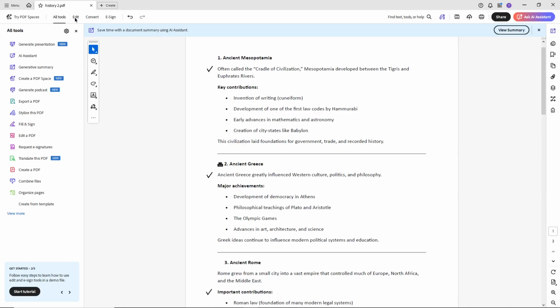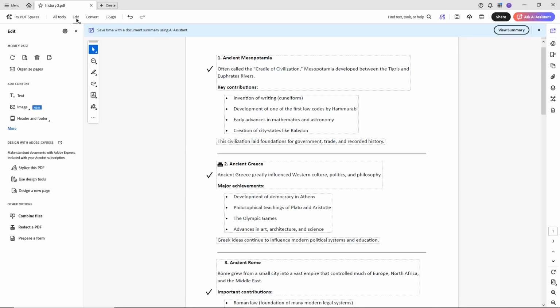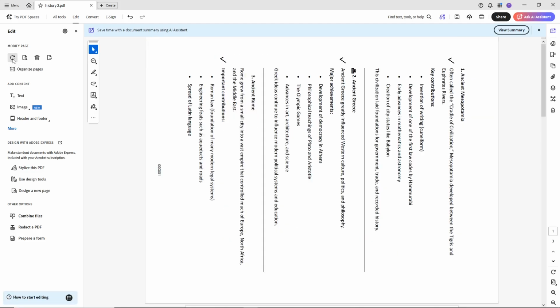Now, look at the upper left toolbar and click on Edit. This action opens up the editing options available for your PDF. From here, you'll notice various tools appear in the left panel. In this panel, click the Rotate button. This is one of the quickest ways to rotate pages in your document.